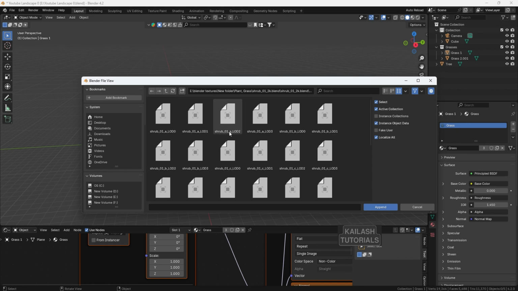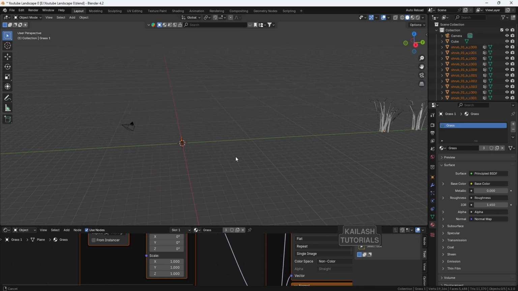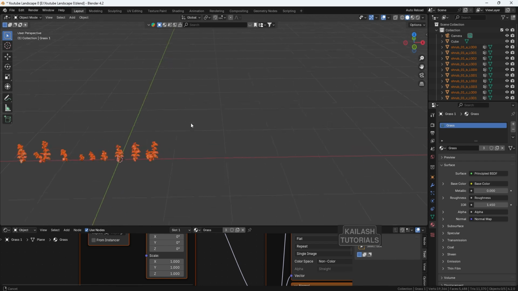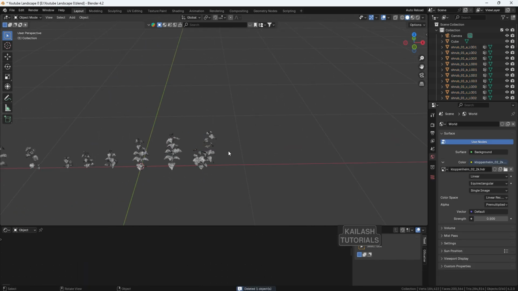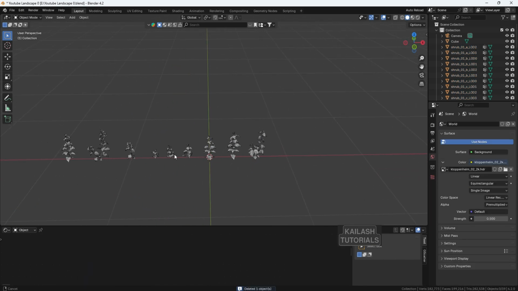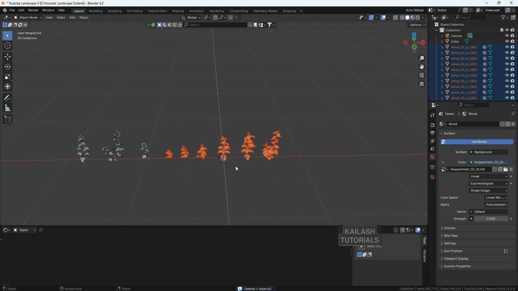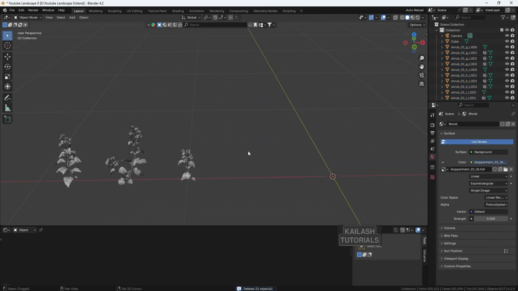By seeing these names, I think all single plants are duplicates. Now press A to select all, and bring it. See, like I said, it has duplicates. If I delete it, see there is another plant. Now what I am going to do is delete all these. I just want these 3 only.